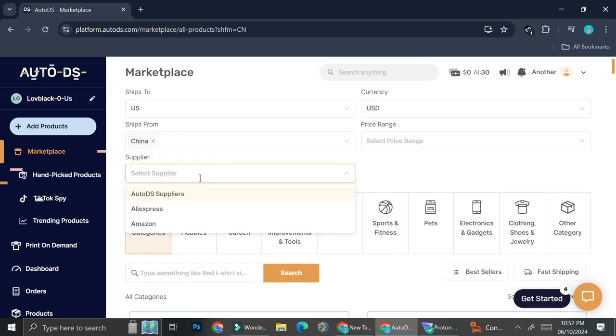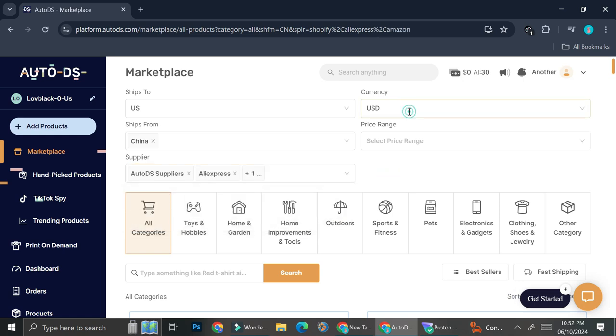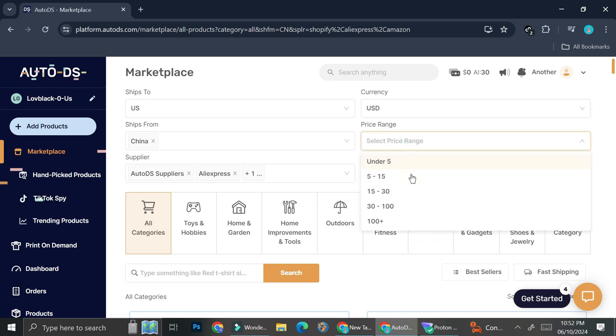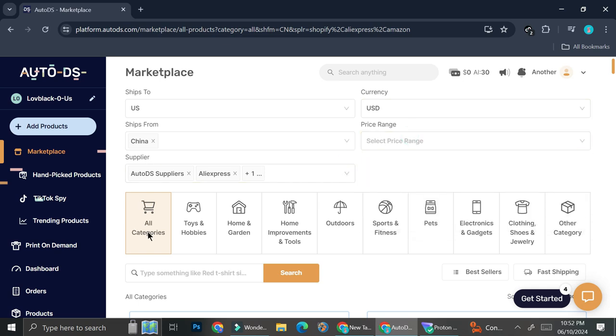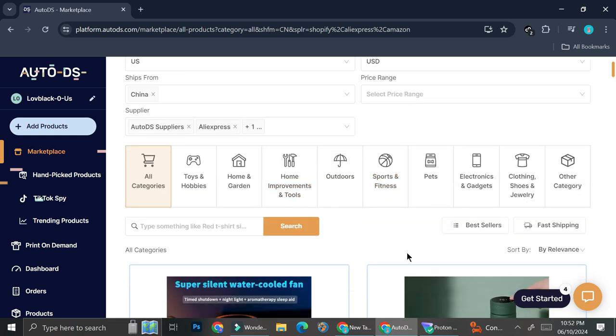And then you can also select the supplier that you will want to appear in the results down here. You can choose whether you want to focus on the AutoDS supplier or maybe AliExpress or Amazon. Let's say I want to focus on the AutoDS suppliers. You can actually add more than one. So if you want, you can just choose everything. You can also choose the currency as well as the price range. So I'm just going to stick with all categories and see the results that we're going to get.